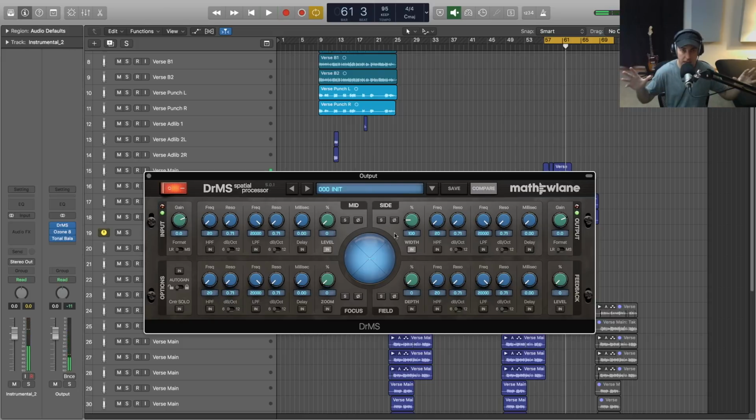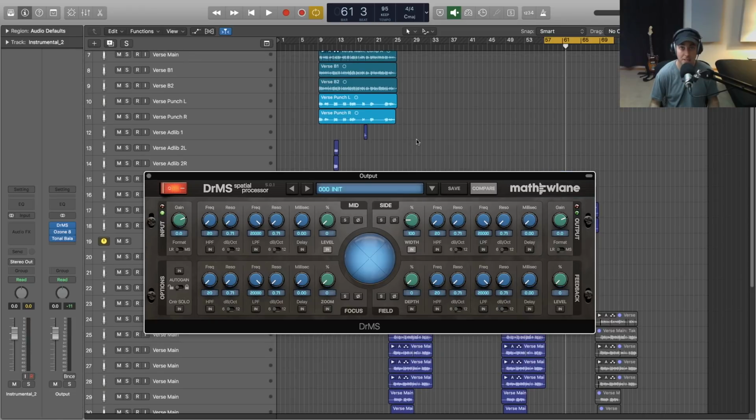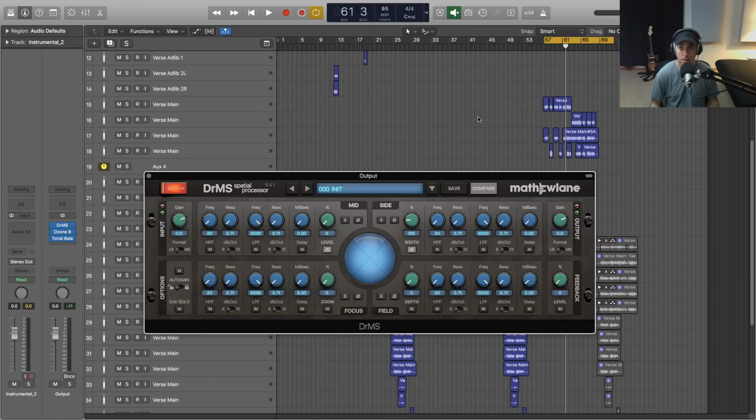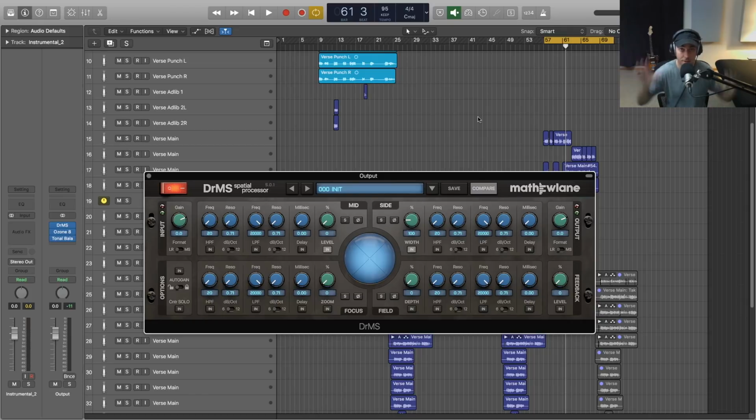So that's all of our side information. And you could hear there that actually some of my punches in my verse are sticking out. It's because those are wide pan. So those are going to be, again, the side or the width, right?